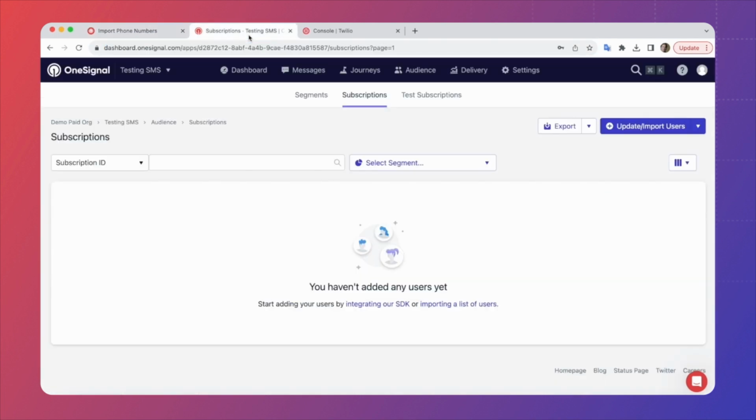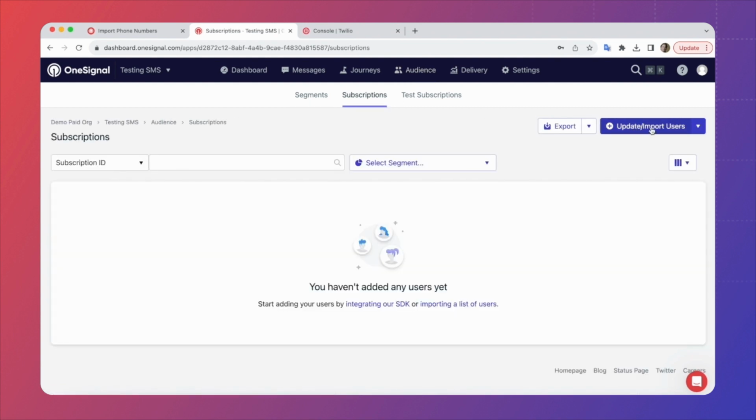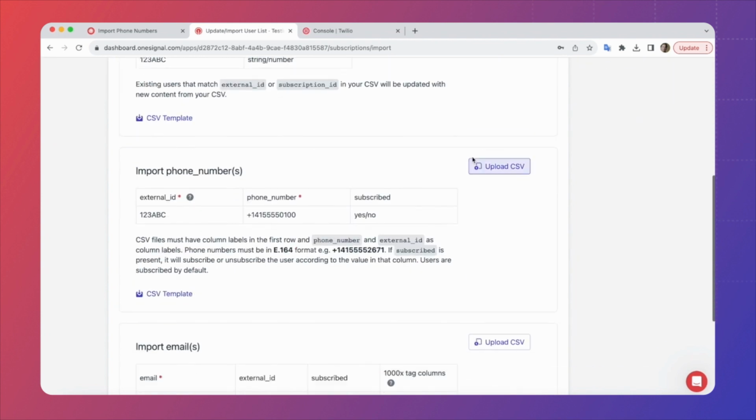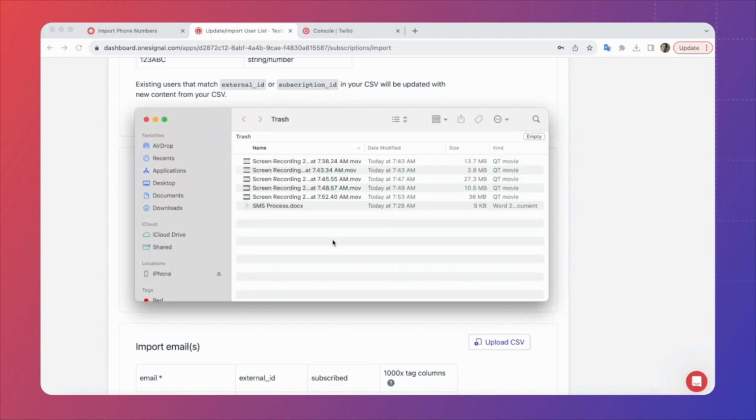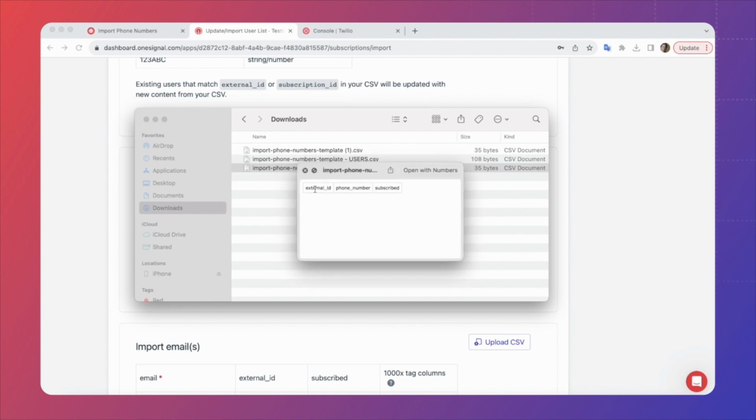To find this template, just go into your dashboard, click on Audience, Subscriptions, Update Import Users, and then you'll find this template under the import phone numbers here. You could go ahead and download this template. I have already downloaded this template, and this is how it's going to look. You'll have 3 columns: external ID, phone number, and then subscribed.